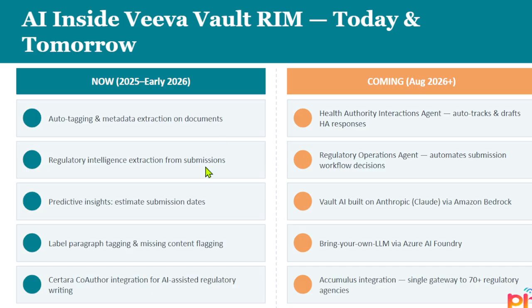Regulatory intelligence extraction from the submission. They have the predictive insights. They can estimate the submission dates. They can label the paragraph tagging, and also they can tag the missing files, missing data in the Veeva RIM. And also there is co-author integration for AI assisted regulatory writing. So these are some of the implementations that have happened till now.